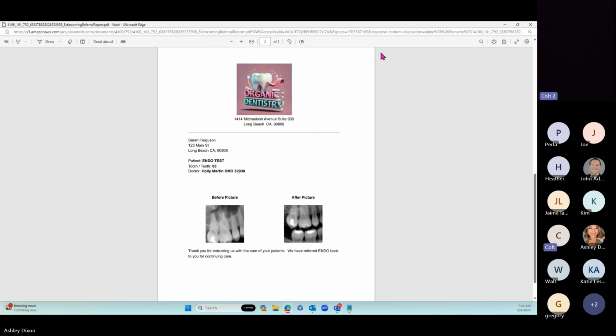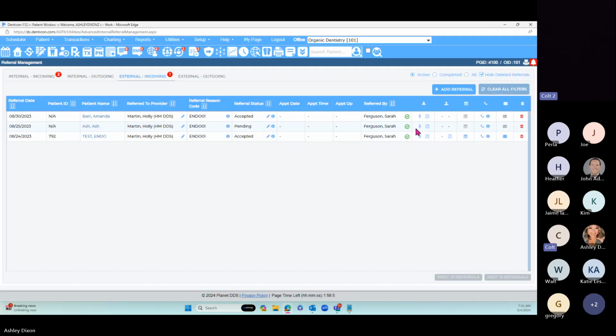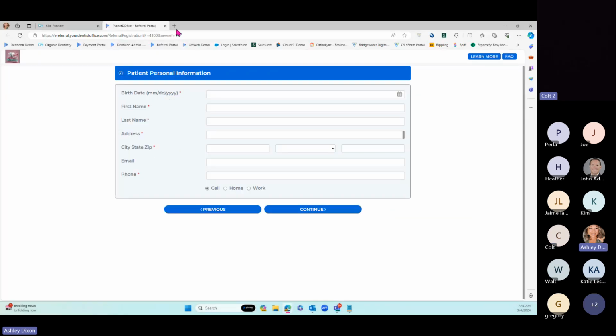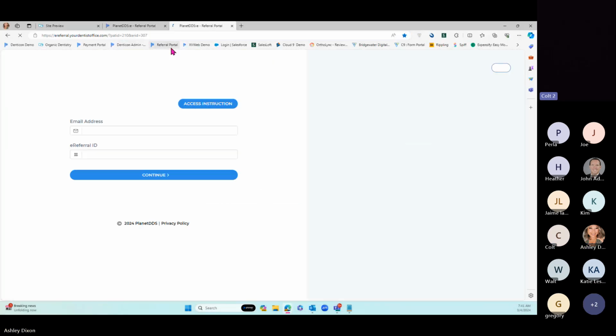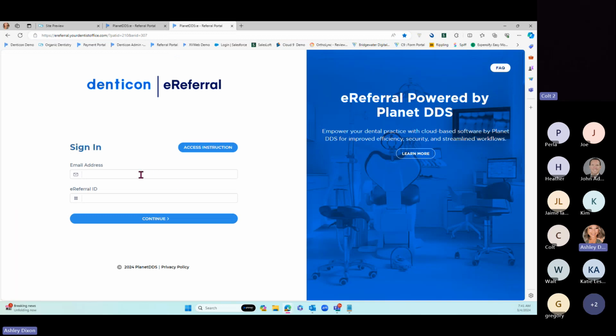So do they have to set up an account on this? So what they do is, right here, they would have their own referral, and I can show you what that looks like. Give me 1 second. Basically, for them to create a secure portal, they don't need to use Denticon.